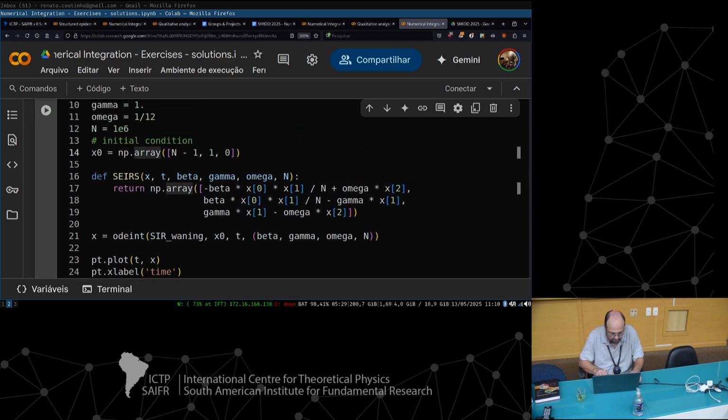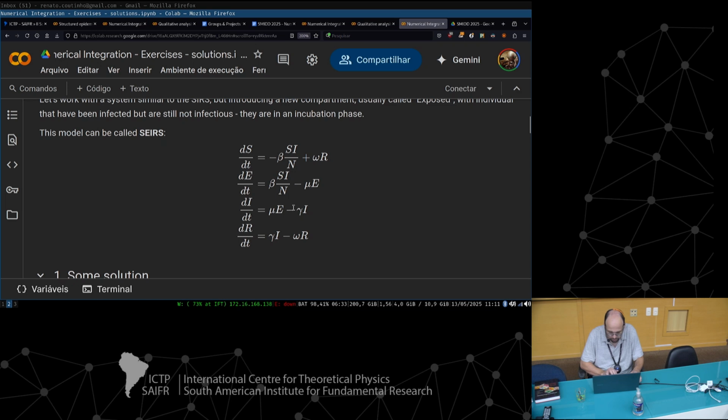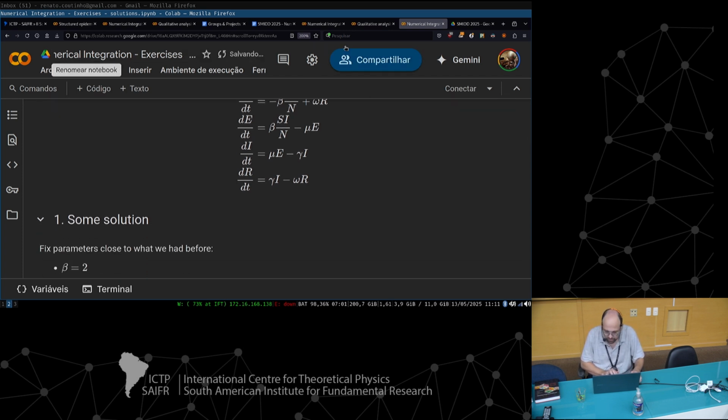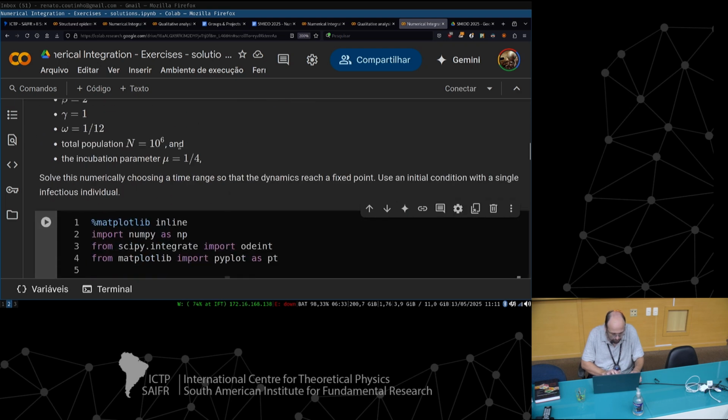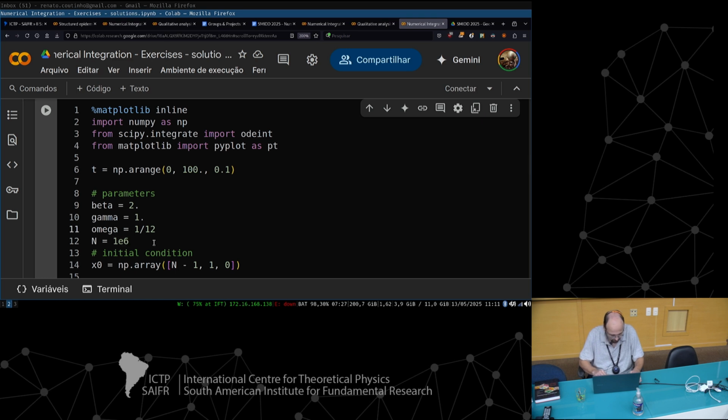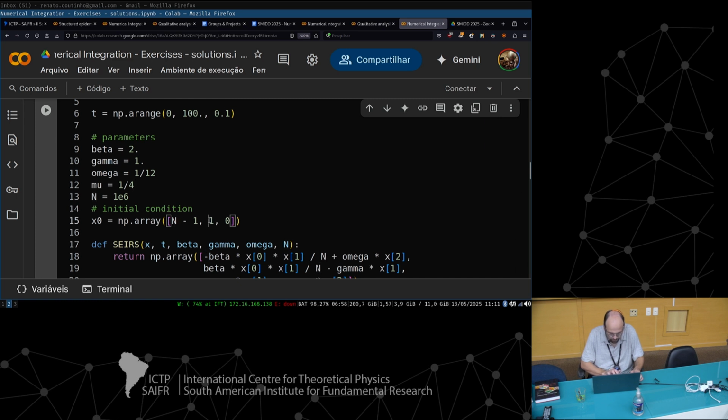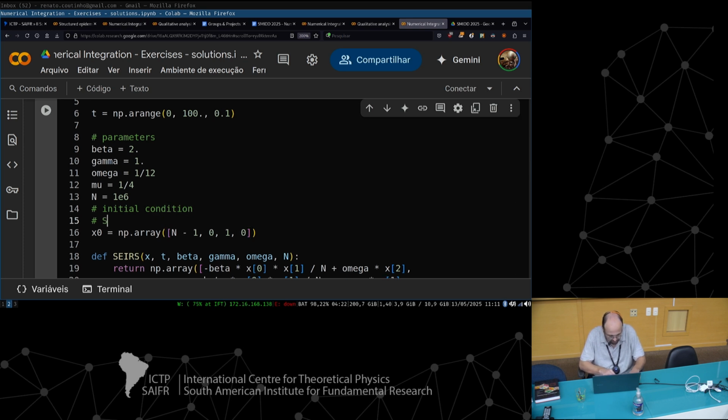The difference now is that I have an extra class, so I have a new parameter mu. Maybe what I can do is, you have to keep going between this and the other one, right? Let me just check the parameters. So beta 2, gamma 1, omega 1 over 12, and mu equals 1/4. Now I have susceptibles, initial number of exposed is going to be 0, 1 infectious, and 0, right? So this is in the order S, E, I, R. It's important to keep this in mind.